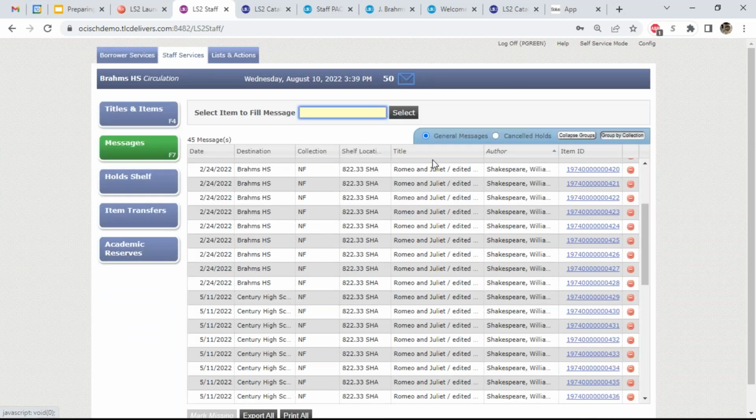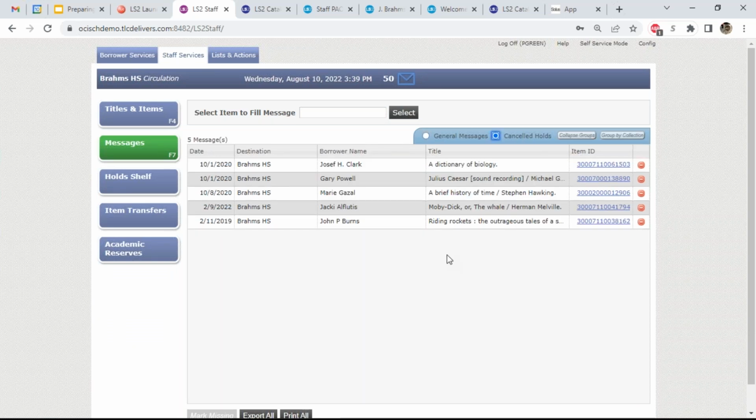And then on our staff screen, again, we have the option to sort by different fields, or we can limit to just canceled holds too. And again, I can sort those by these column headings.